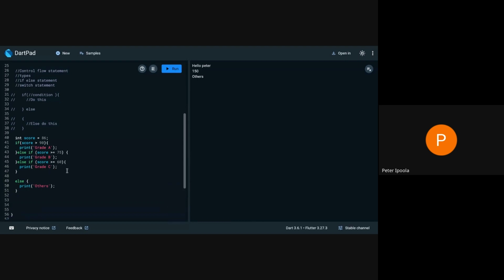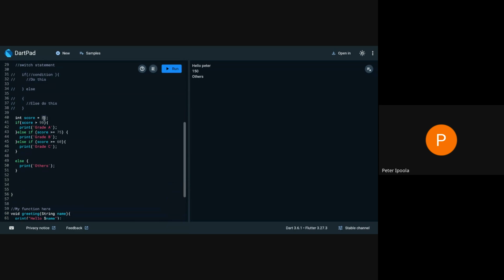So what I'm saying here in short is, this is my score. Let's say my score is 52. It will enter this first block and check, is 52 greater than 90? If it's not greater than 90, it will not enter this block. It will enter this else if and check if it is greater than or equal to 75. It will not enter this place. It will check, okay, this condition has not been met. So until the condition has been met, that is when it can enter this block of code, right?